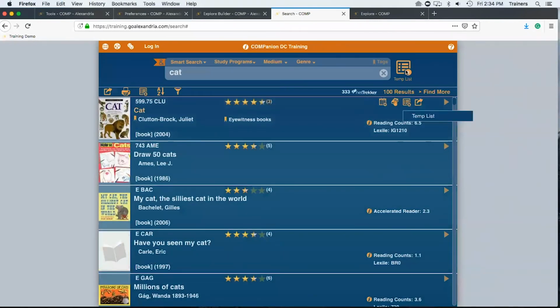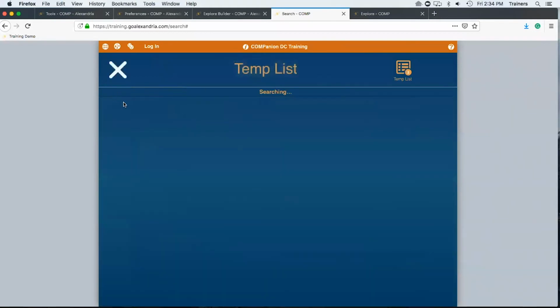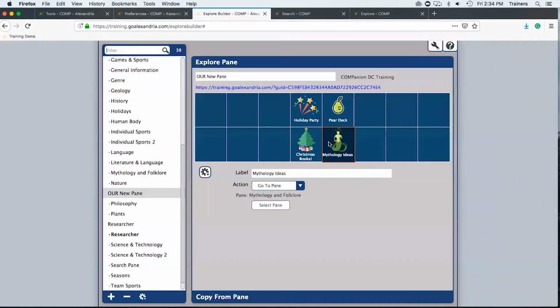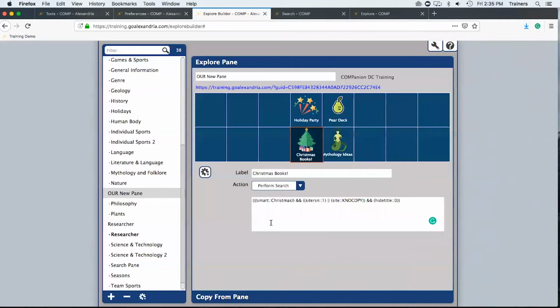Once you've come under here and set up your whole list, you can then go to that list and there will be a link to that right here. Again, this is our temp list, so it's a little different. But if I have a permanent list, I can link to it. And then that link goes under our Explore Builder specific to that button and allows you to search.